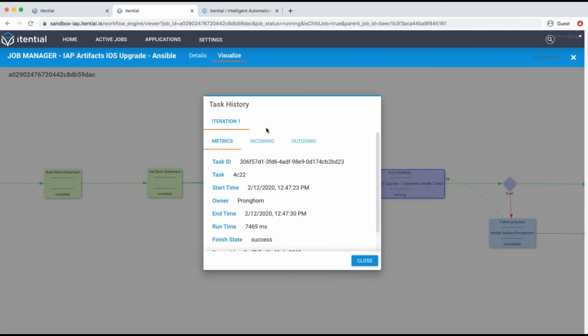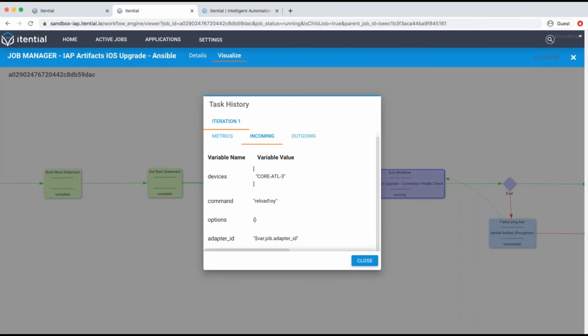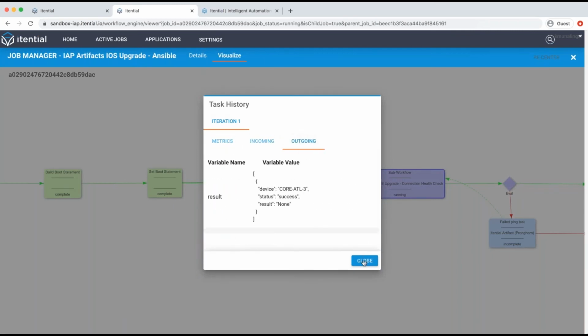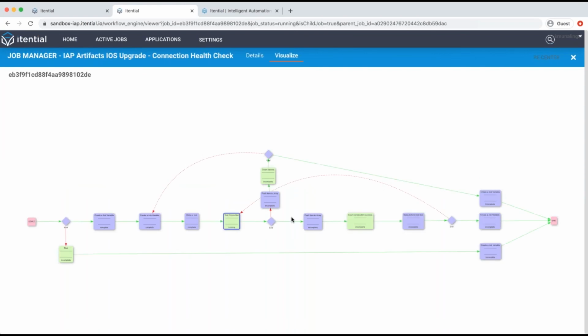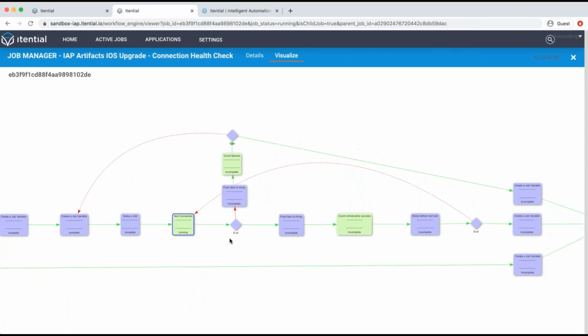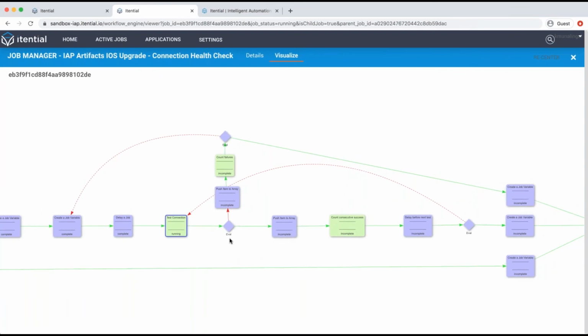If I double click on it, you can take a look at what the incoming parameters are and what the outgoing are, right? So it's successfully reloaded, and now we're waiting for the virtual router to come back. We have a secondary flow here that performs a test connection action, which will ping a device, right? Once the device is up and running, it will make sure the ping results are successful 5 times before we move forward and say, yes, the device is completely up. Because sometimes you might get a false signal that the device is up, and then it goes back down again.